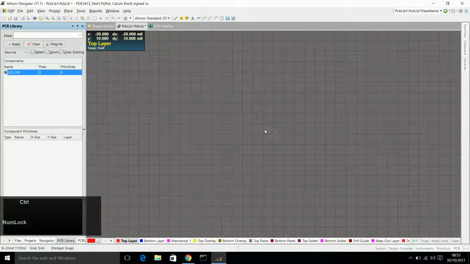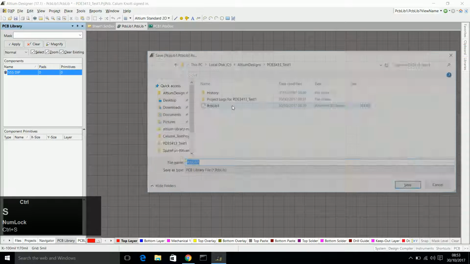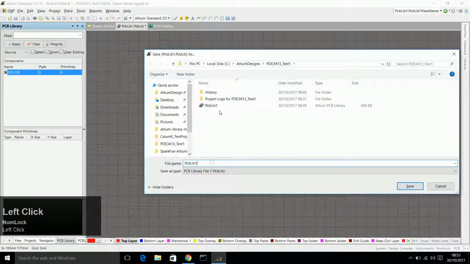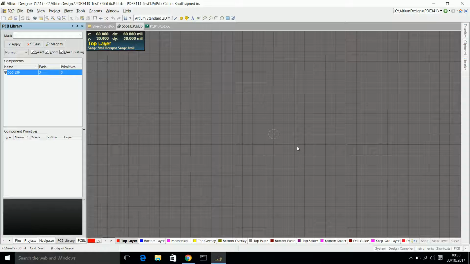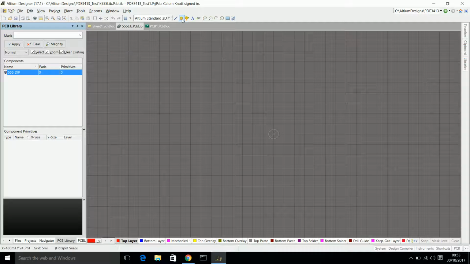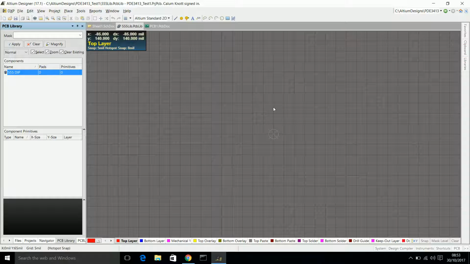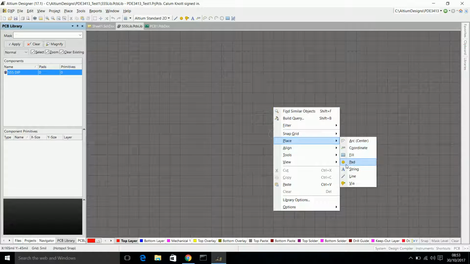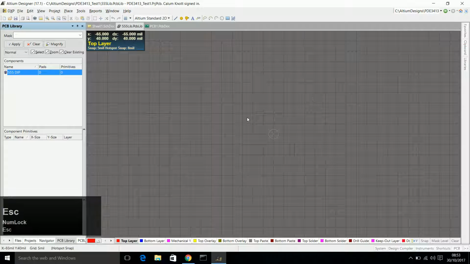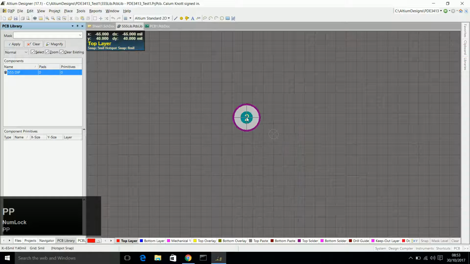This is good because we want it to be something that moves around as we move the mouse, starting at the origin point. So the first thing I'm going to do is save this library, because we haven't saved it yet. I've got one here already, PCBlib1. Let's call this 555 lib. Save. So the first thing we're going to need to do is add a pad. We can do that either by clicking the pad button up here, by right clicking and choosing place pad, or by simply using the key command pp.